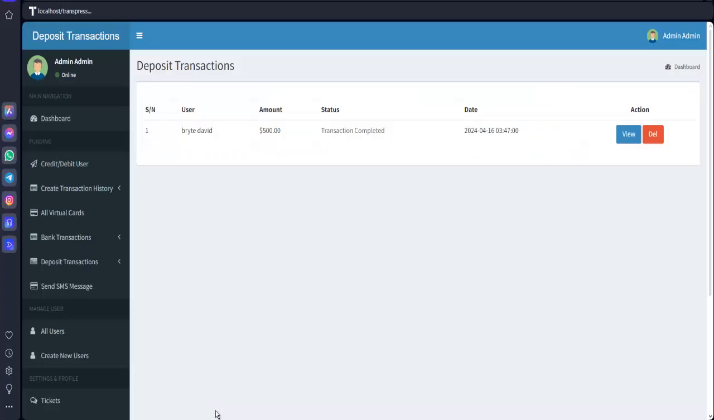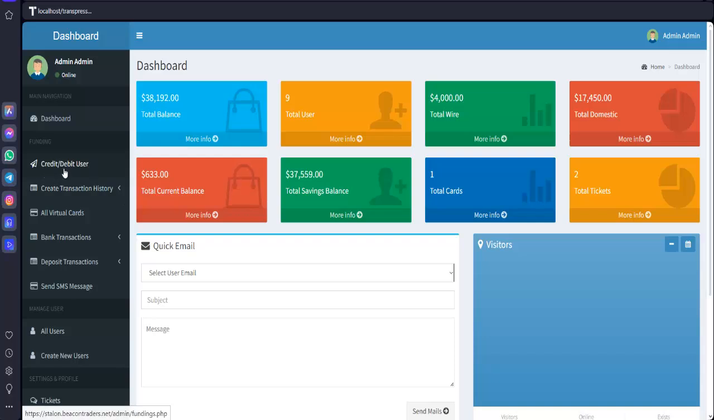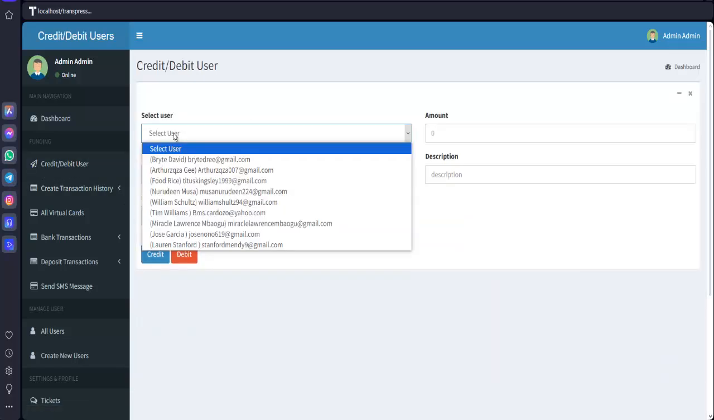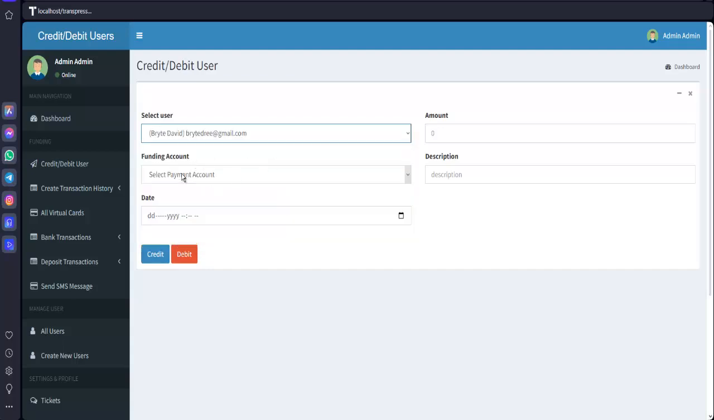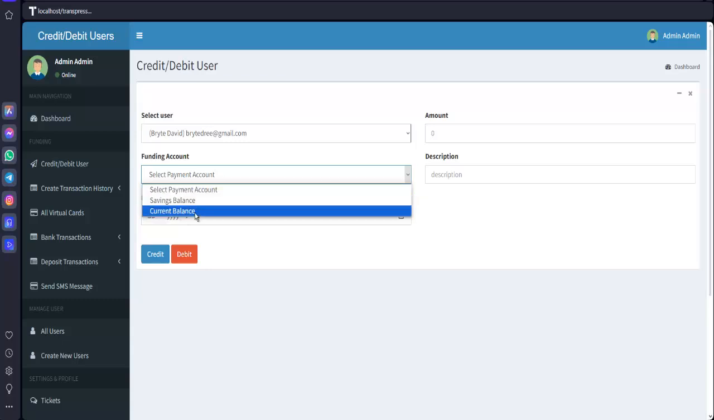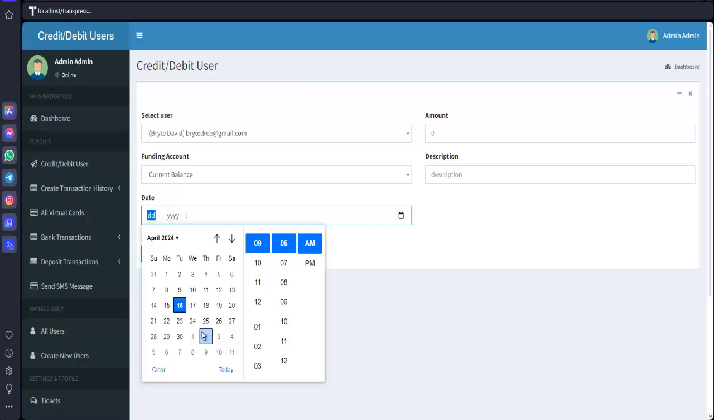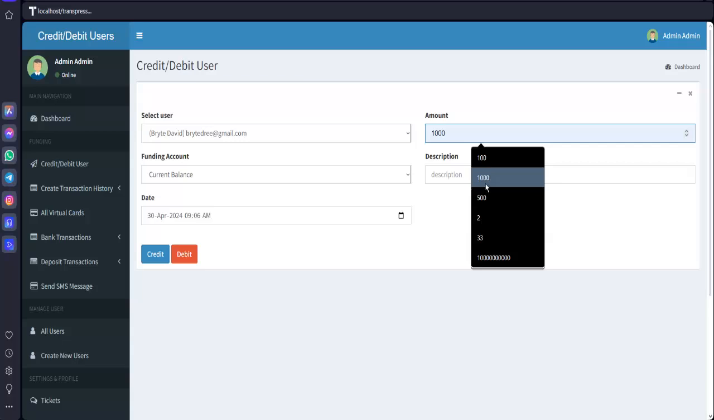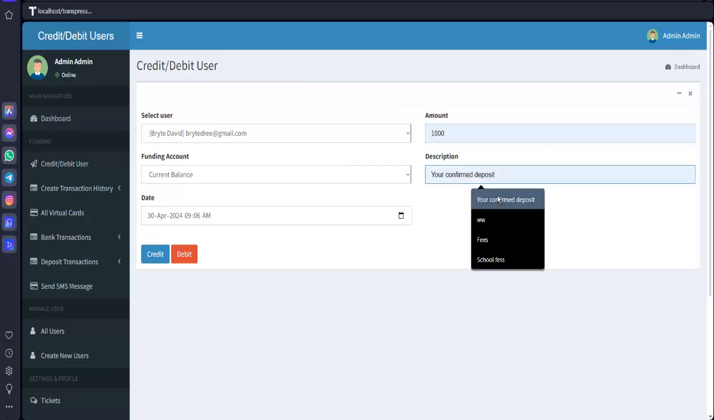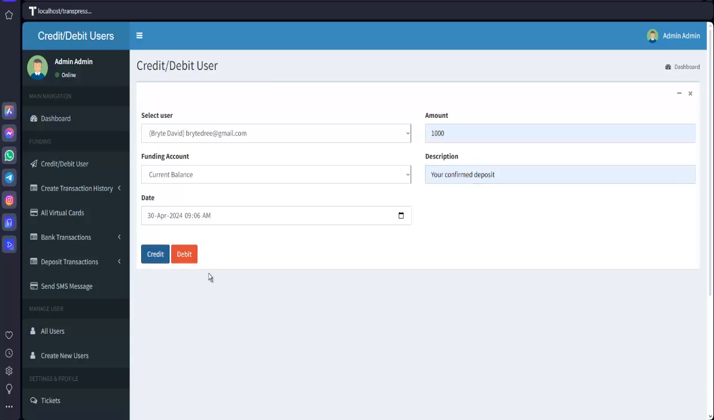So I will take you to the other features you can get from the admin. When you go to credit and debit a user, you can fund the user's account. I'll select the particular user whose account I want to fund, and select the account I want to fund. I will click on current. I'll input the date, and I'll put the amount I want to fund. I'll fund 1,000, or you can say your confirm deposit. Now I will click on credit.